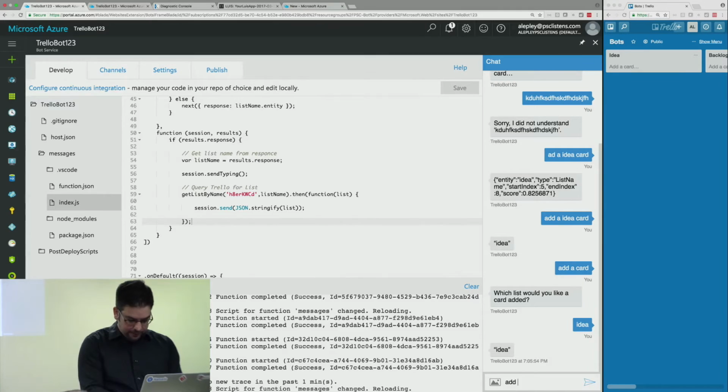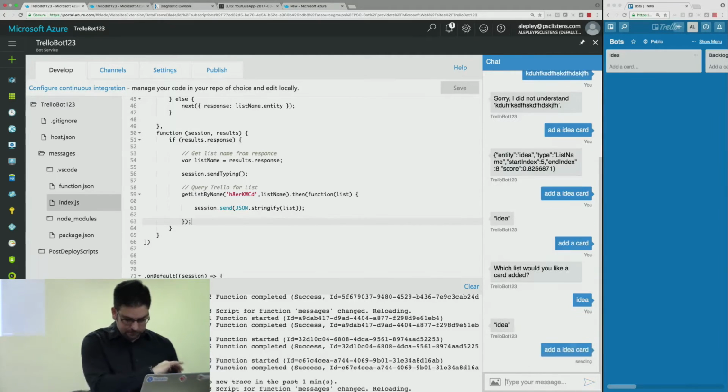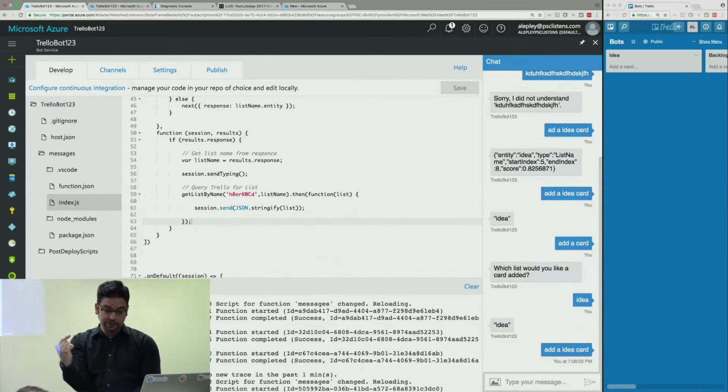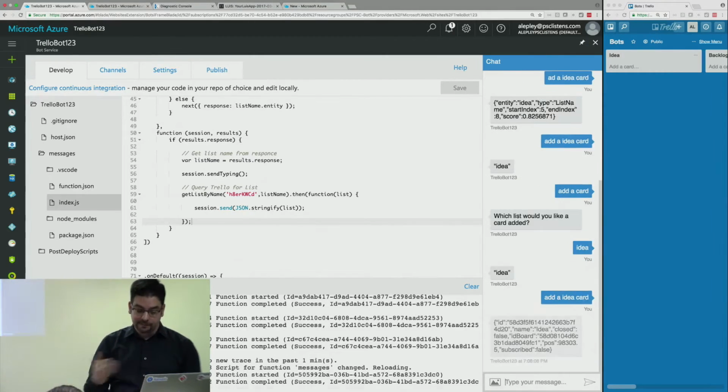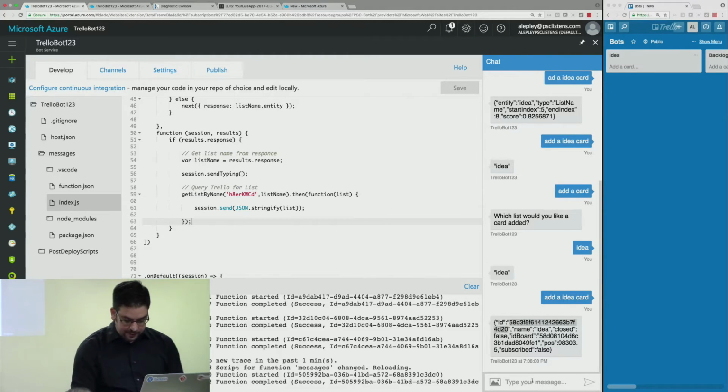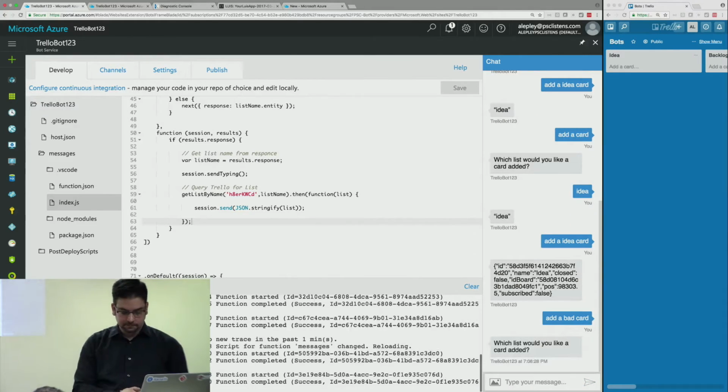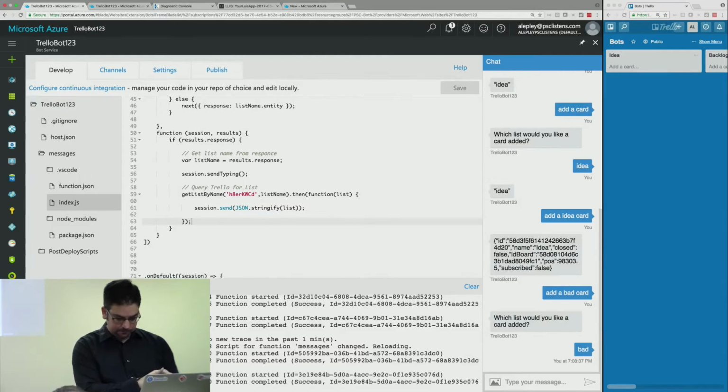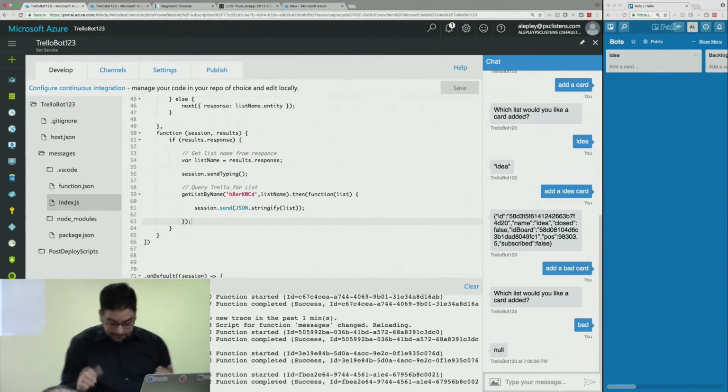All right, so add an idea card again. What should happen now is I'm actually going to call that Trello API and get some information on the list. And it was successful. I got some information. I know there's one called idea. It gives me a unique identifier, which is what I'm going to need later to actually add the card. So if I say add a bad card, it's going to ask me, because I didn't teach it that. Must have not trained it right. So let's just say bad. And it comes back with null because it didn't find it.